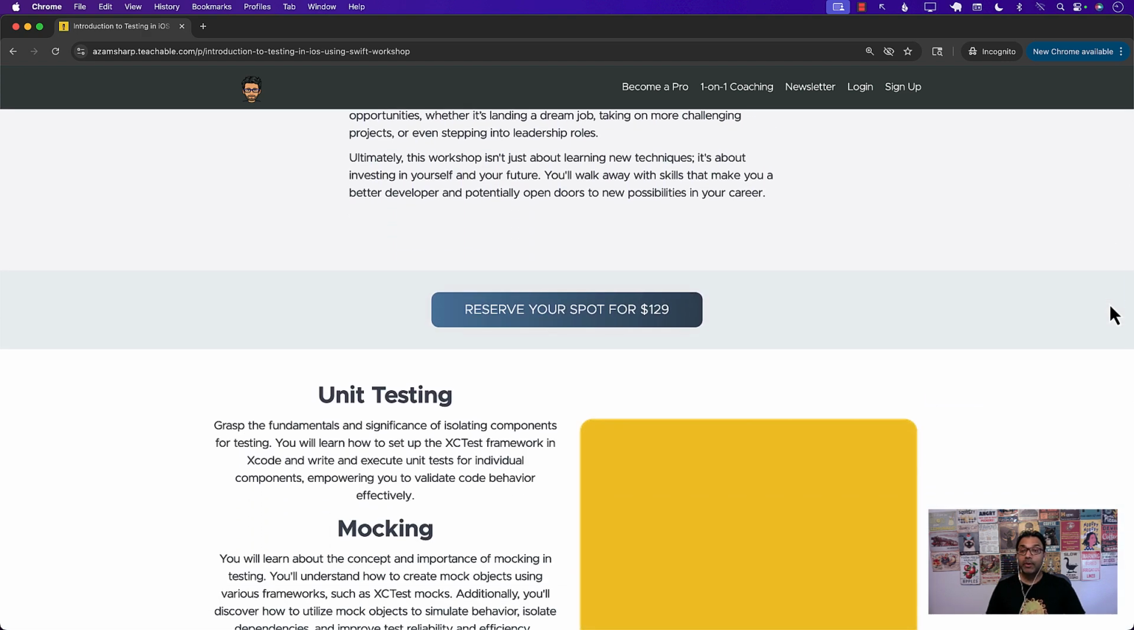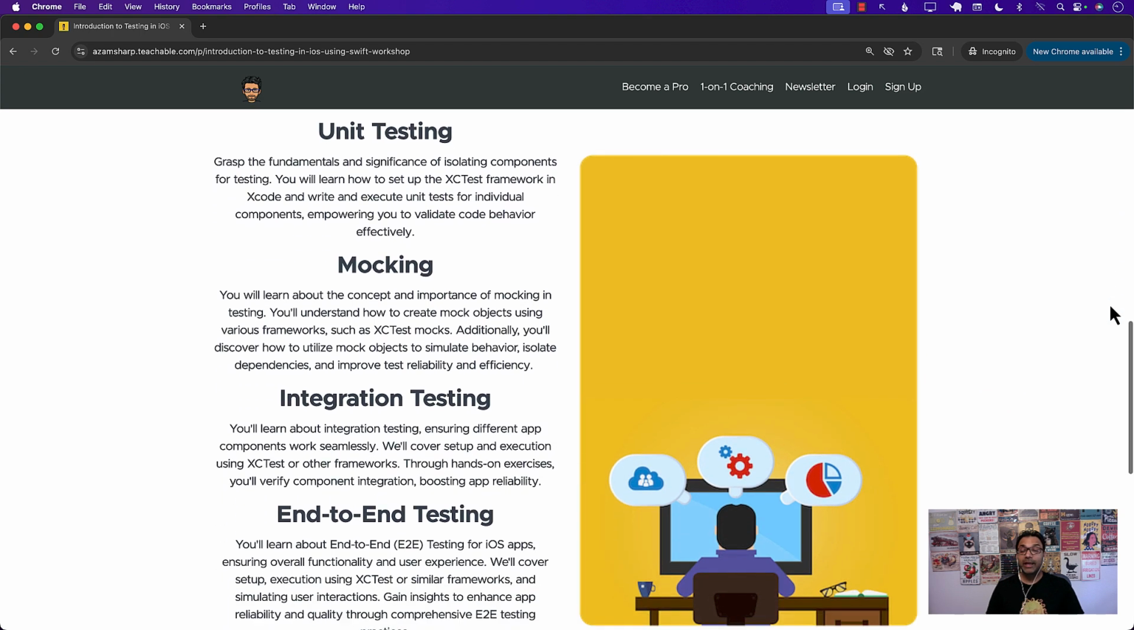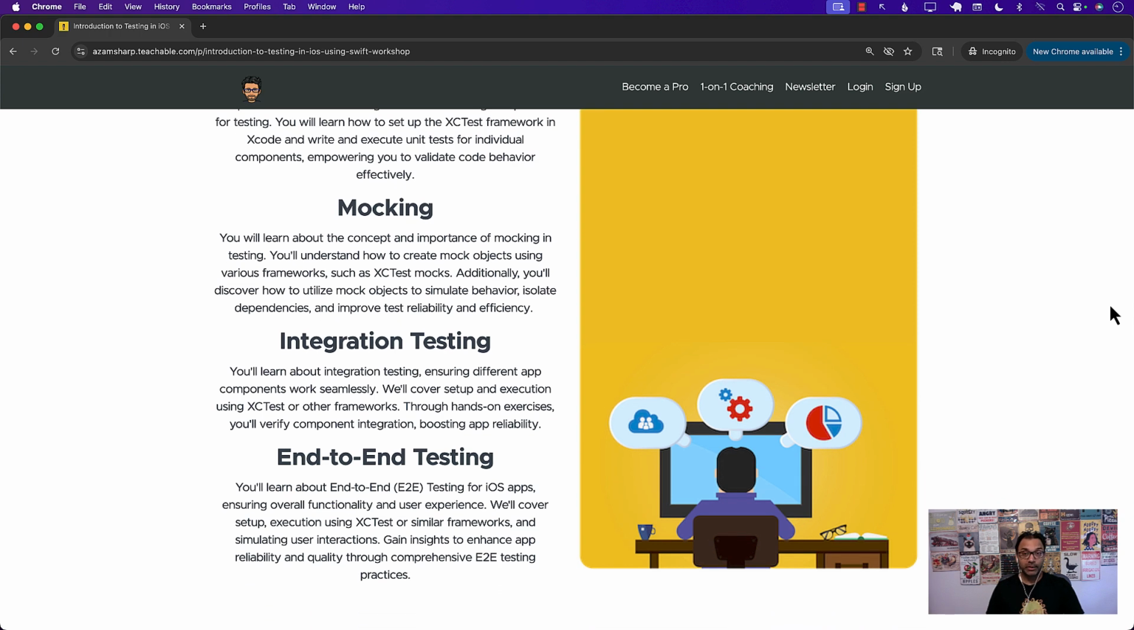testing, you will learn about mocking, stubs, integration testing, and even end-to-end testing. And we're going to be looking at practical, real-world projects. And this is going to be extremely hands-on.